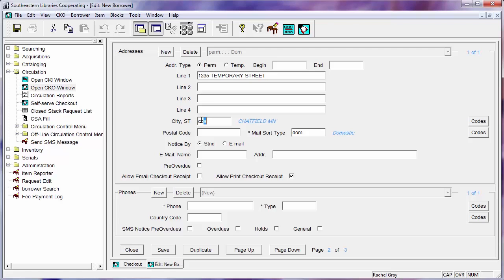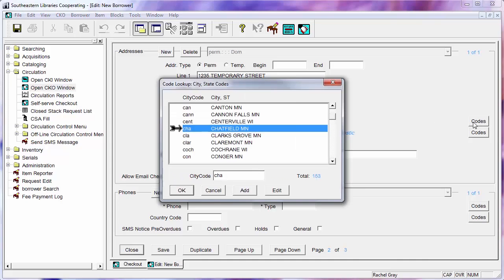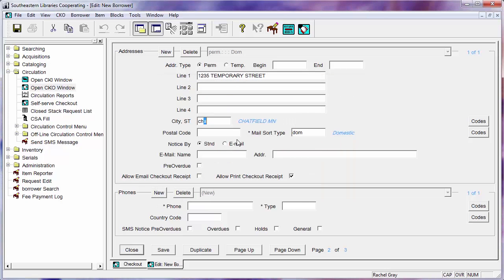And since Chatfield, I know, is in our database here, I can just start typing it in the city and state area, and it'll automatically fill in Chatfield, Minnesota. If I do not have something down here in the city-state codes, and you can see I've got a lot of different options here for a lot of different communities that we have borrowers in, I can type in their address, the city that they live in, the state, on line 4, and that should pick up as well in the notices.